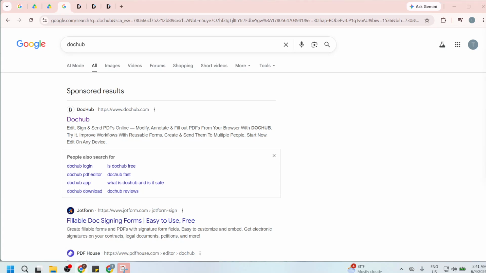In today's video, I'm going to teach you how to duplicate a page in DocHub. We'll walk through the process from the very beginning, so it's easy to follow, even if you're new to the platform. Duplicating a page in DocHub is useful when you want to reuse the same layout, form page, or document content without rebuilding it from scratch.